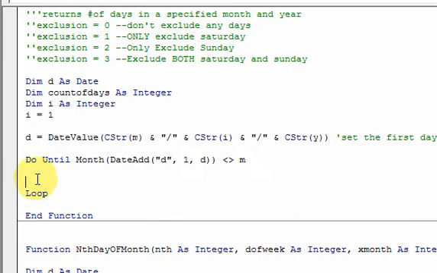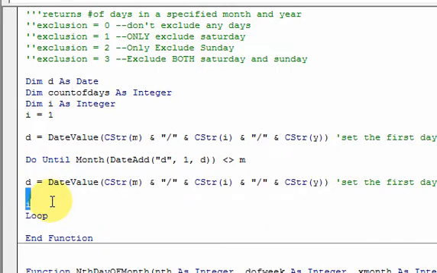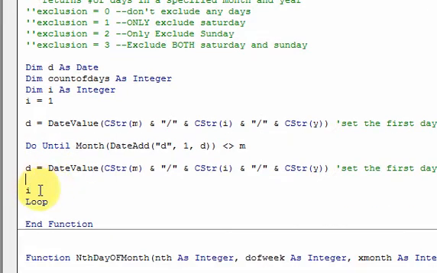Okay, so what do we do in the loop? In the loop, we want to increment I, and we also want to copy this. So let's copy this. We put this in here, and then we want to increment I here because we want to loop through all the days, and that's what this variable here is going to do.